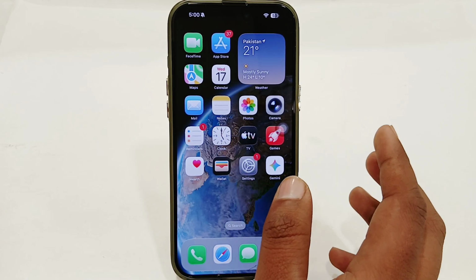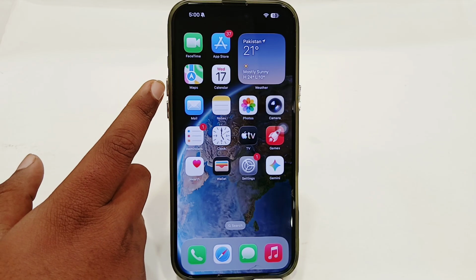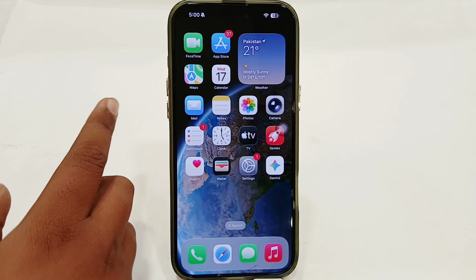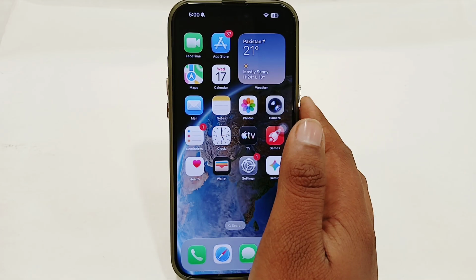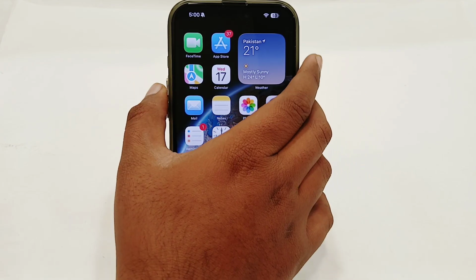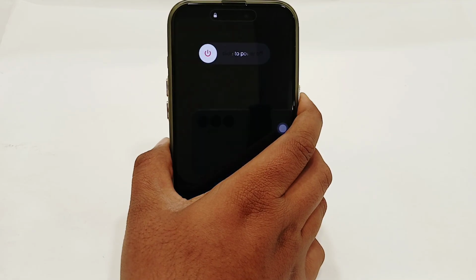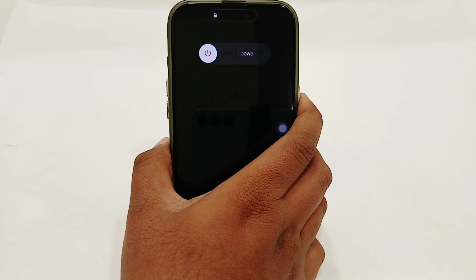After doing that, you just have to make a full restart of your iPhone. To do that, you have to quickly press and release the volume up, then volume down, then press and hold the power button and wait until the screen goes fully black. So let's try this. Quickly press and release volume up, then volume down, then press and hold the power button and wait until the screen goes fully black.